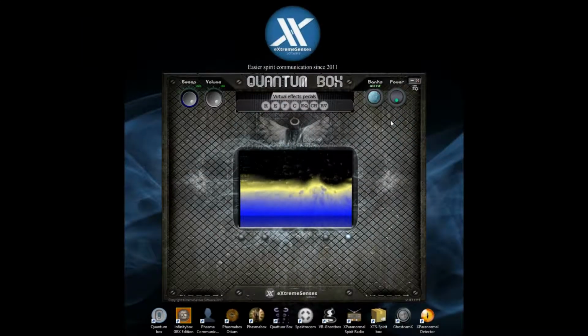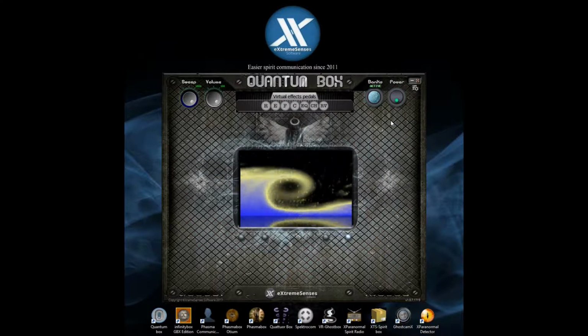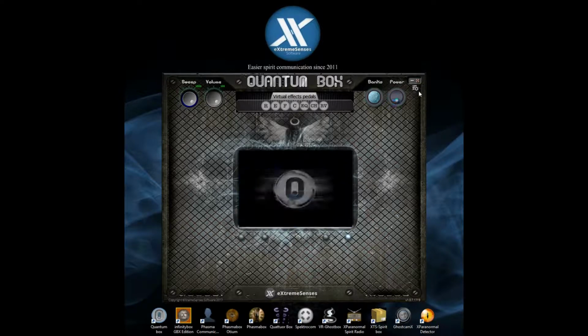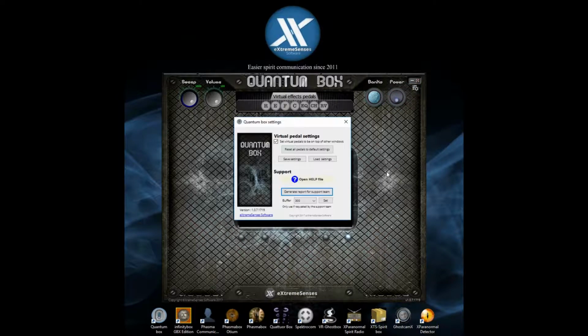And now let's go see the settings panel. The settings dialog, when you click here, is going to open this window. First thing you have virtual pedal settings. Set virtual pedals to be on top of other windows. What it does, this is checked by default, all your pedals, when you open them, will be on top of any windows you have open on your desktop. If you don't want that, you just uncheck that.